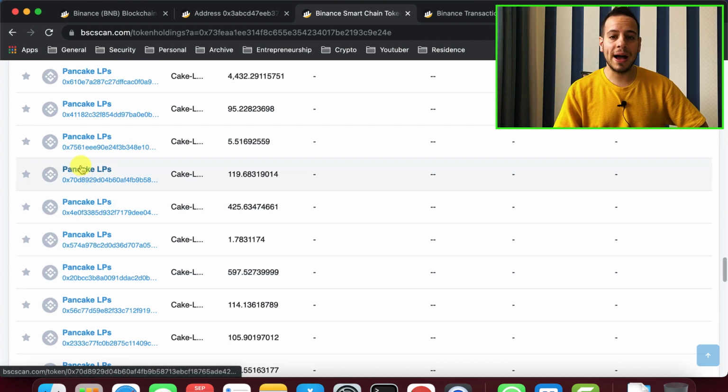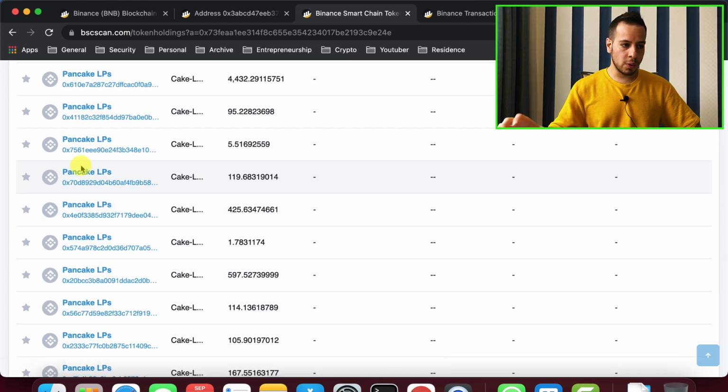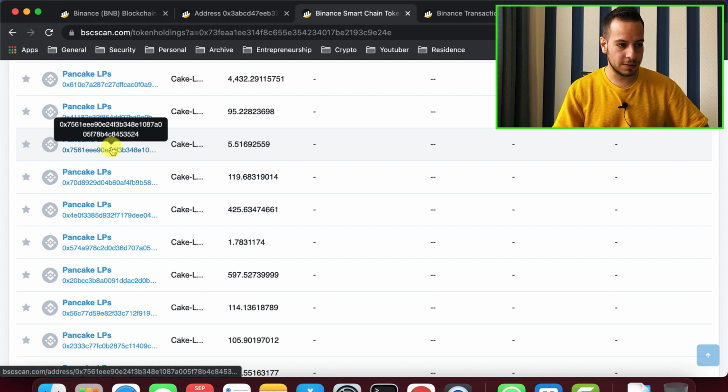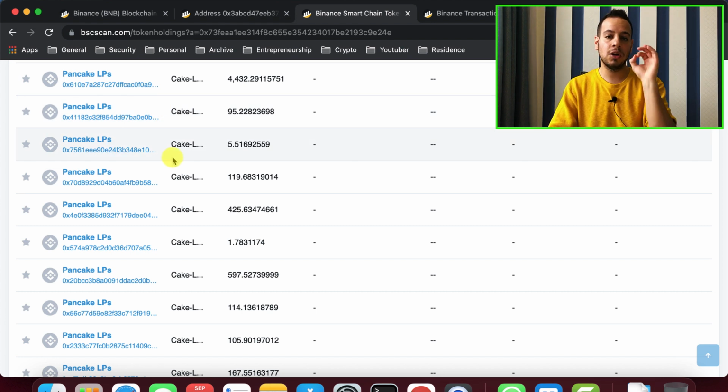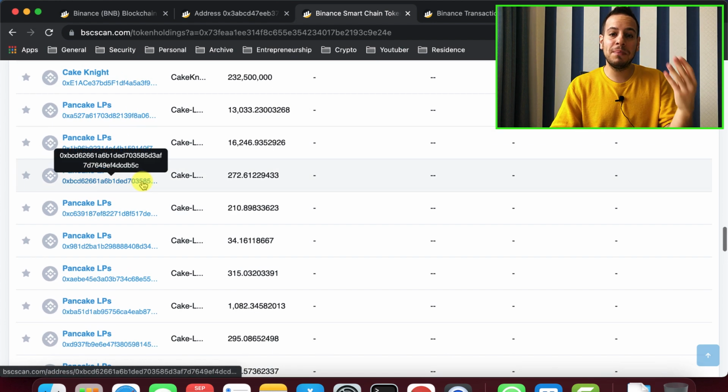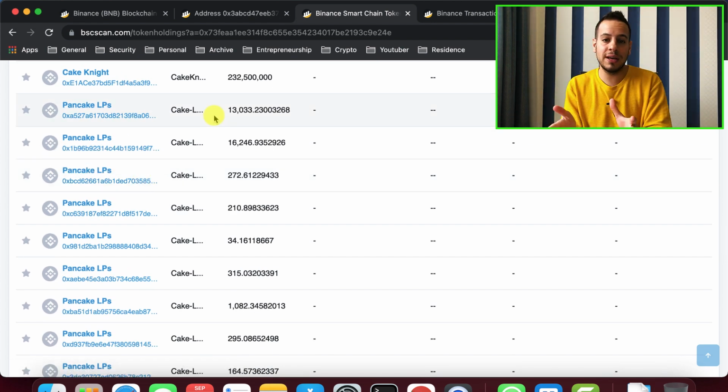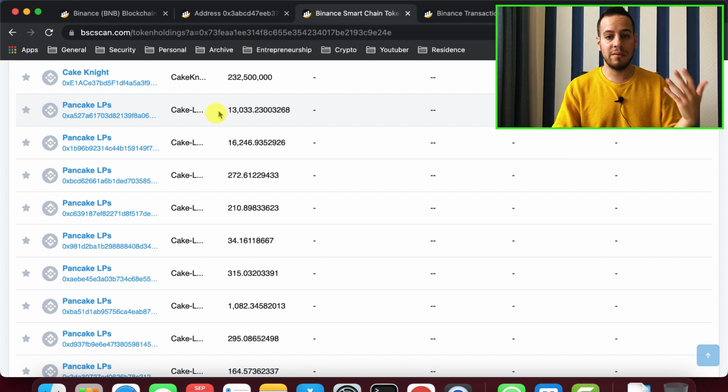These ones are PancakeSwap liquidity pool tokens, PancakeSwap LP tokens, because people are staking liquidity pool tokens to the smart contracts to get extra cake rewards. So all these liquidity pool tokens are worth a lot of money, but BSCScan does not know how to translate them to US dollar values.